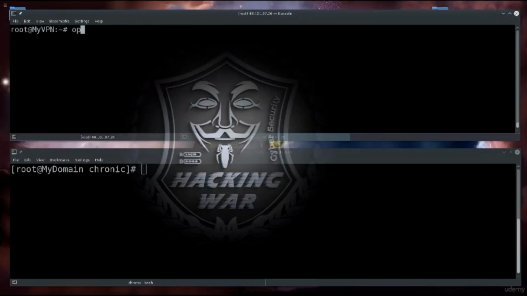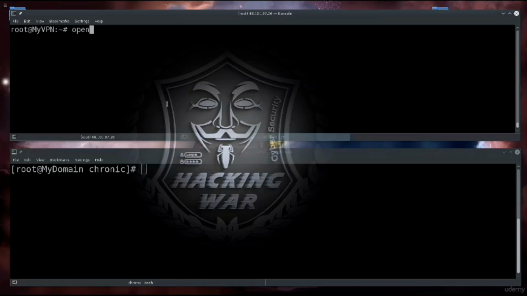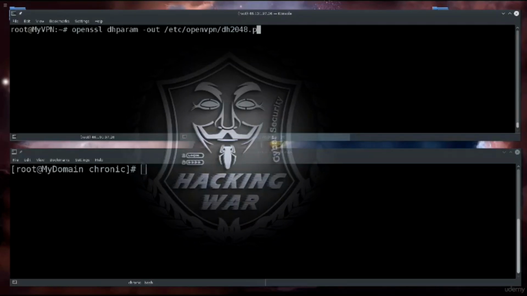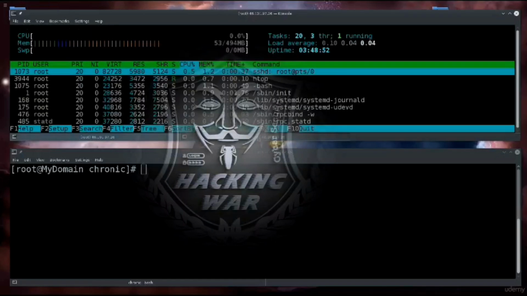So if I type in openssl, of course, this part here is not something that you need to do. This is just something that I'm doing as a demo. OpenSSL has nothing to do with OpenVPN. So this part does, though. We need to generate the certificate. openssl dhparam -out /etc/openvpn/dh2048.pem 2048. Whew. Okay, so it's working.